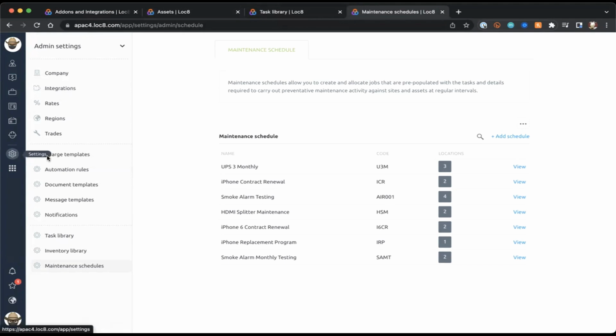Settings button on the left-hand side, maintenance schedules at the bottom of the list there. And here's a list of a bunch of schedules that I have actually created on my Loc8 system. Schedule maintenance from a creation perspective is really a two-part process. And oddly, I might start at the end and work my way backwards.